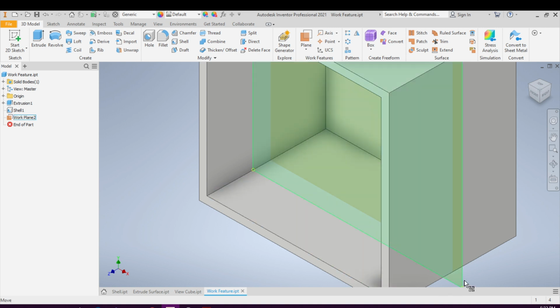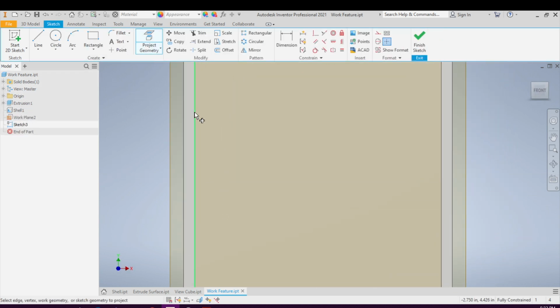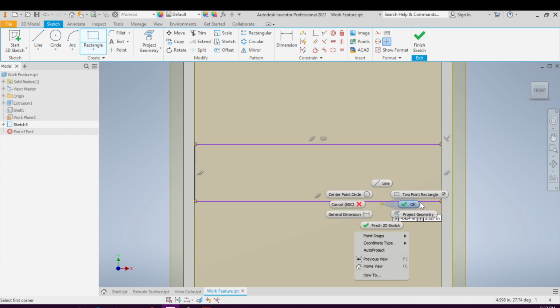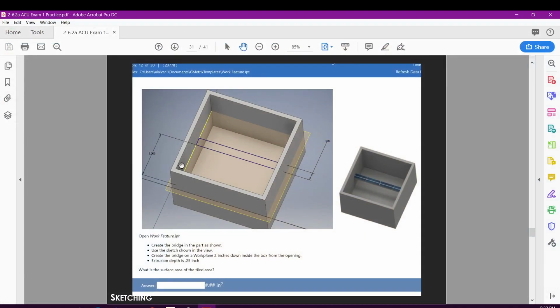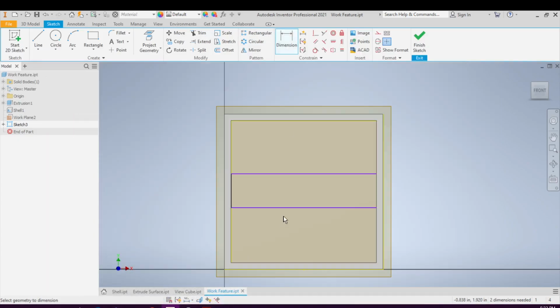Okay, once I have this, I'm going to go ahead and click on create a sketch on that plane. And all I need to do is project the geometry so that way I know what I'm working with, and then create a rectangle. So we look at the actual object. It's 3 inches from the front to the bottom of it, and it's 0.5 wide. Okay, so from the bottom of the object to the bottom of our rectangle, it's 3 inches, and this is 0.5.